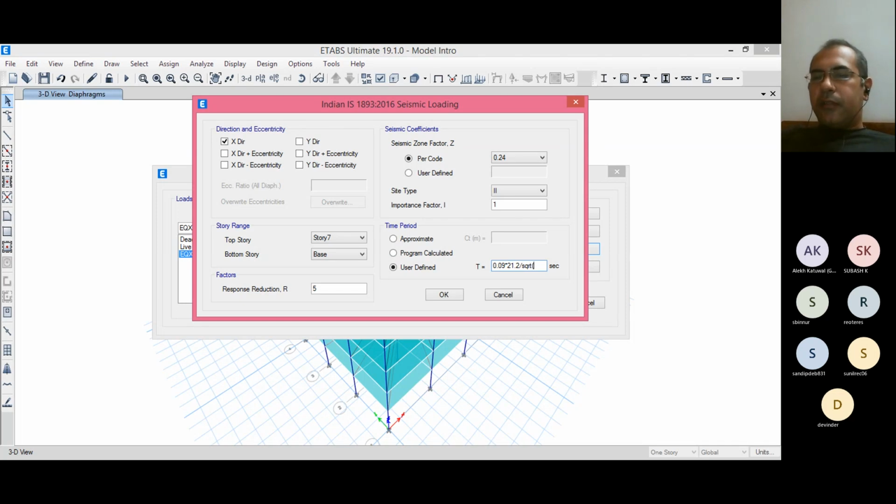So the base dimension, if it is in X, then in the X direction the base dimension is 24. That we had seen. In the Y direction, it is 20. So when we are calculating force in X direction, it is 0.09 h upon square root of 24 meters. So once we do that, the time period is calculated. We will take only the first three digits. It is 0.389 second. So it will be around 0.4 second, or 0.389 second.